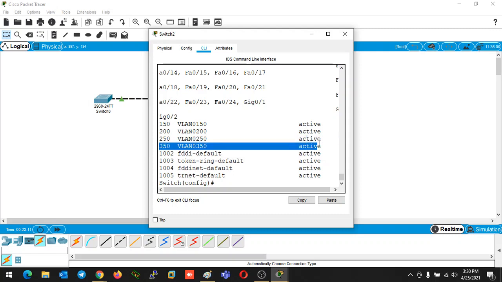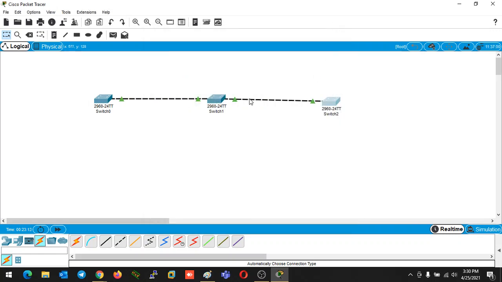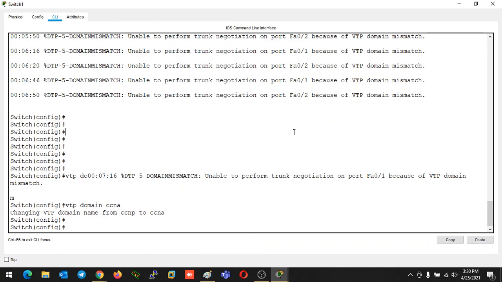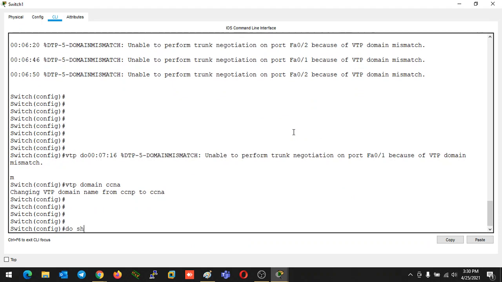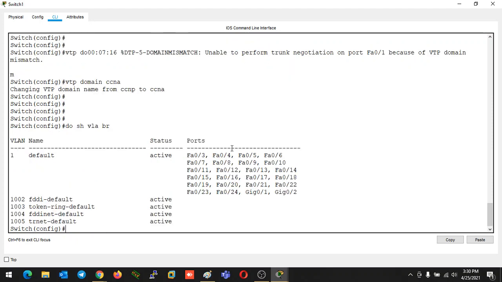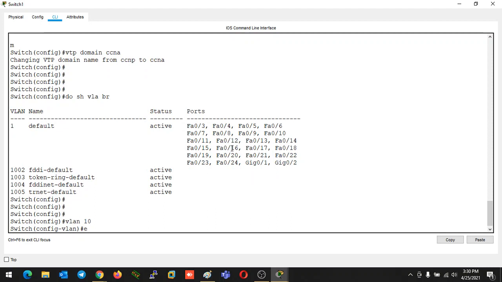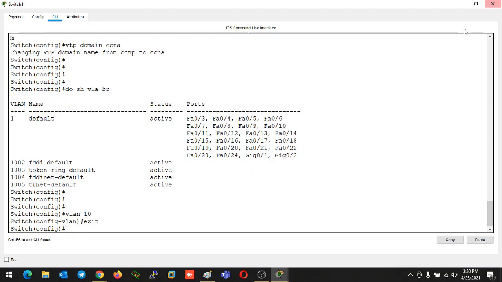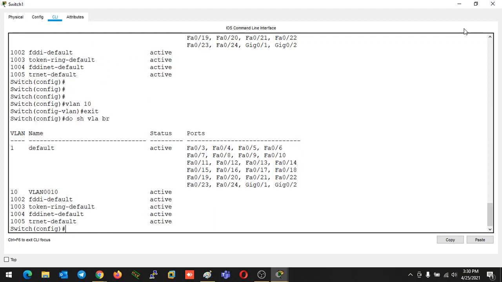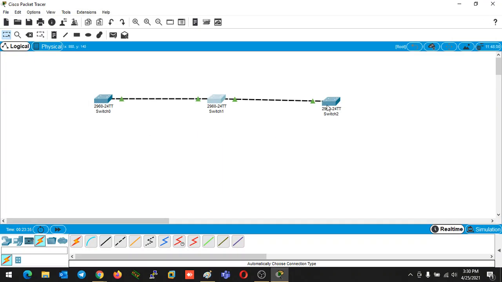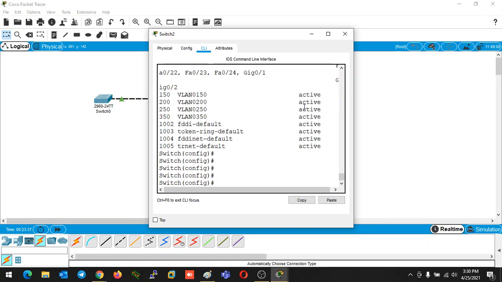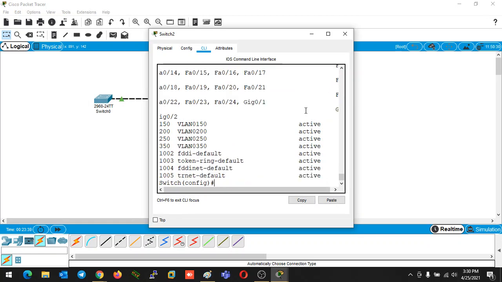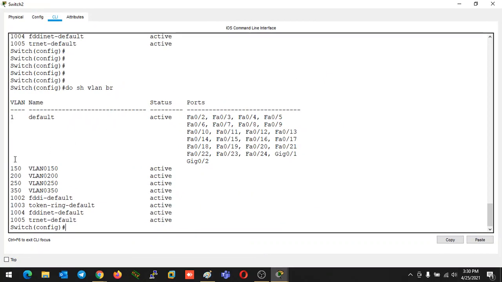350 has been configured. The next test we will do, on the transparent switch I am going to configure some VLAN. No VLAN will be here besides the default VLANs, you can see. So on the transparent switch I am going to configure VLAN number 10. I can verify VLAN number 10 is created here. We will also verify the same thing on the client switch. But if I check the client switch, there is no VLAN number 10.